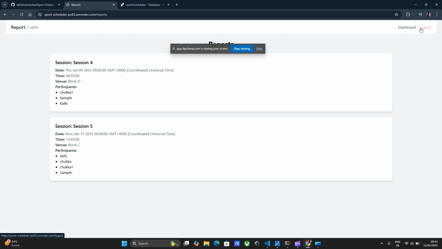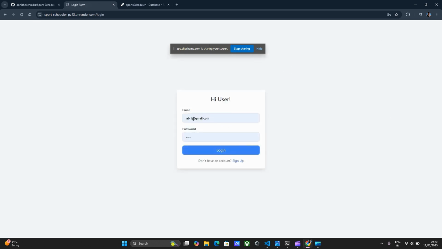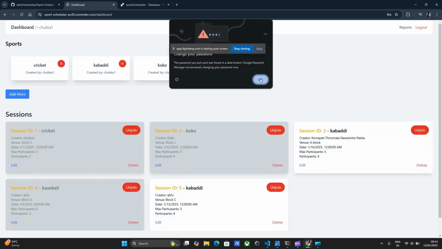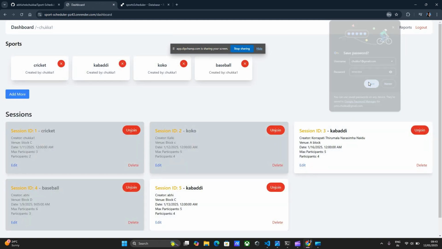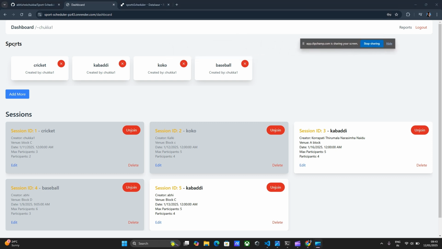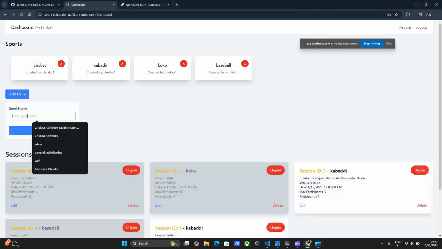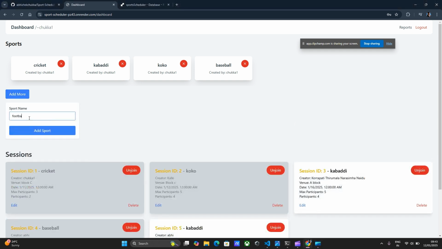Let's now log in as admin so you can see what's in there. So this is how it looks for admin. You can add a sport. Before, you would not have this option, right? Let's say football. It will be added.